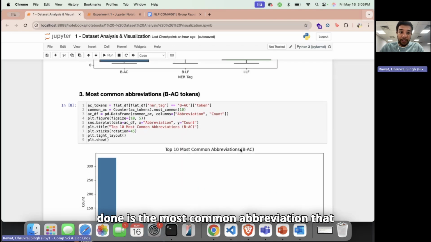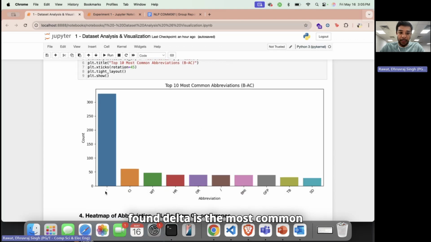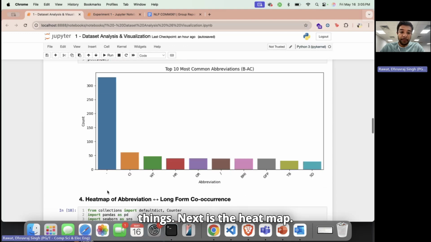The next analysis that we have done is the most common abbreviation that we are finding in our dataset. Here we found tilde is the most common abbreviation, thus pre-processing is quite important. We should remove these kinds of things.